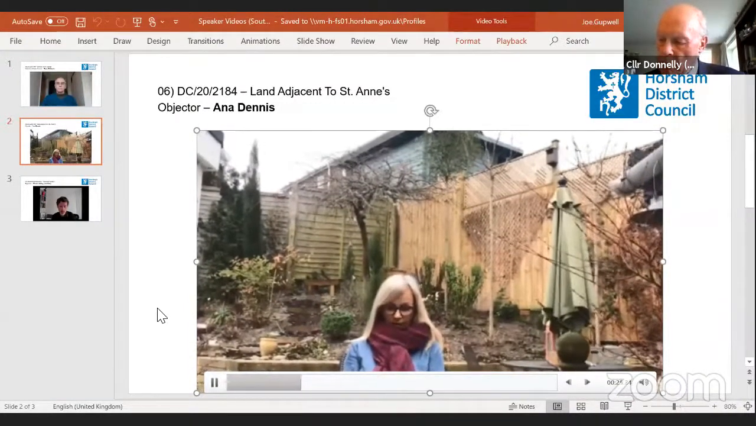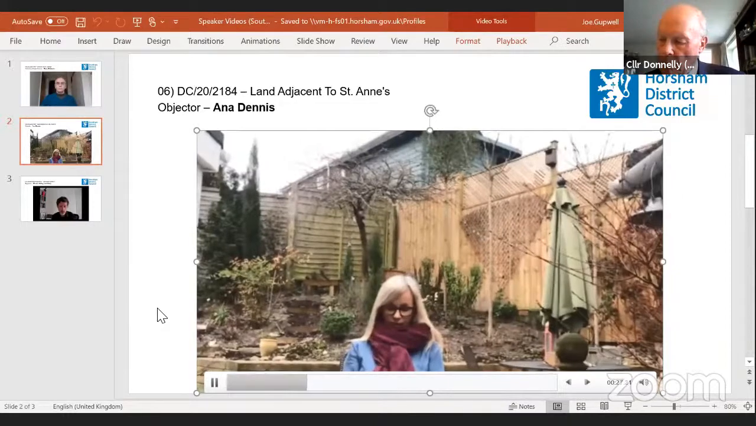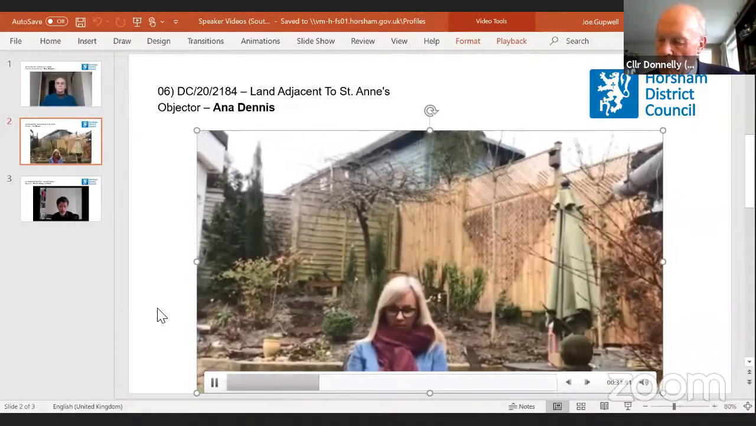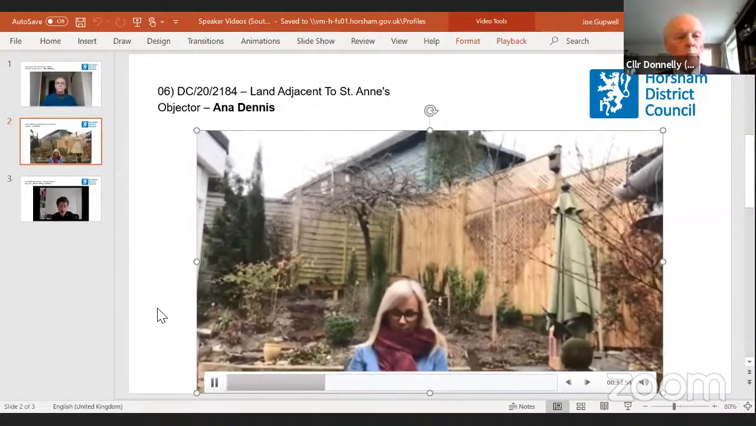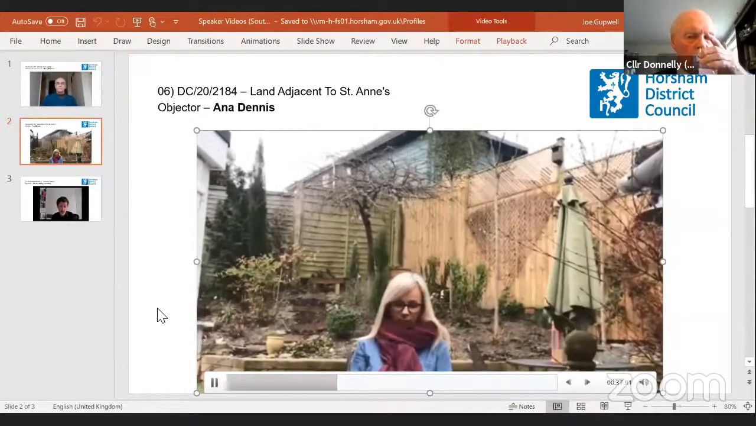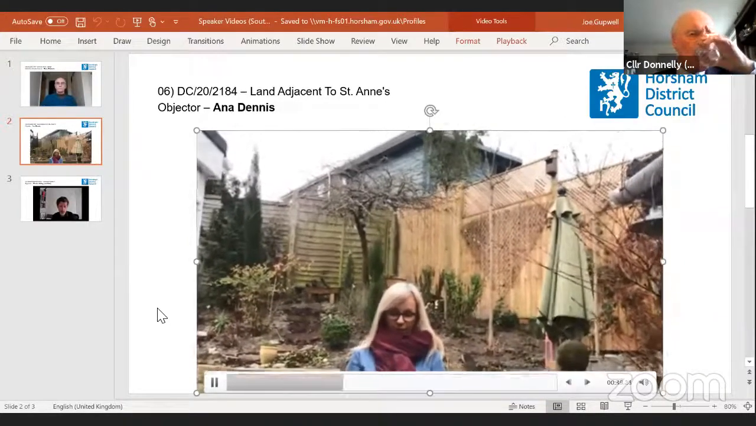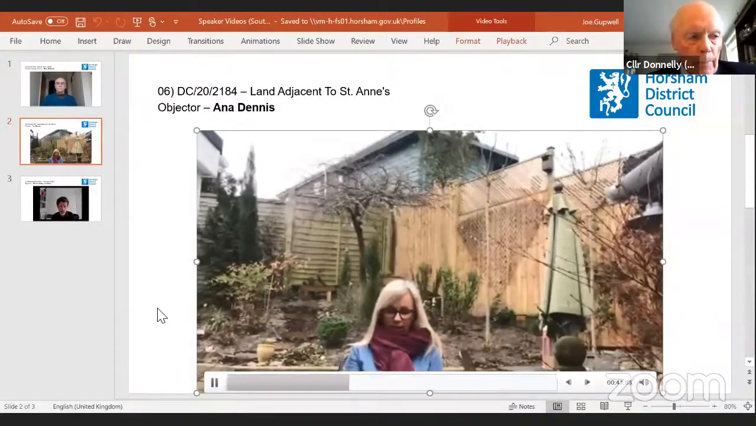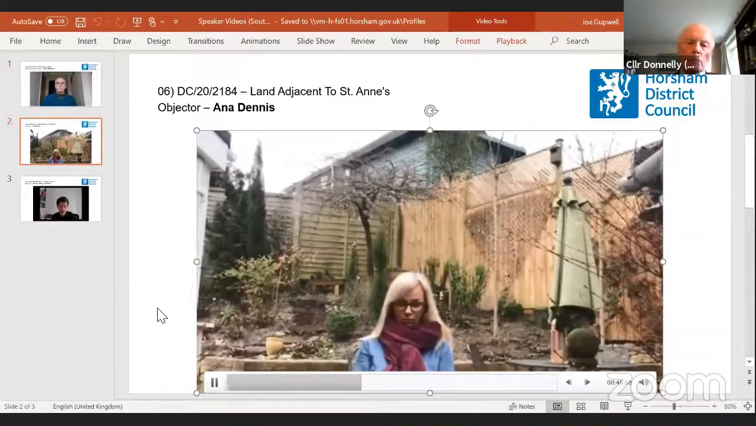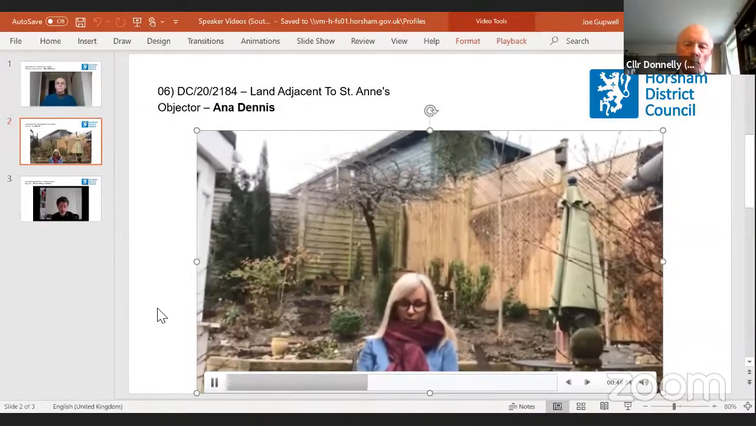To then overcome overlooking and loss of privacy issues caused, they propose to install closed board fencing up to a permitted height of 2 metres, resulting in a solid 3.5 metre high barrier from the perspective of St Anne's. Consequently, this will significantly affect overshadowing, loss of light, and reinforce an enhanced sense of enclosure, contrary to Policy 33 of Horsham District Planning Framework.